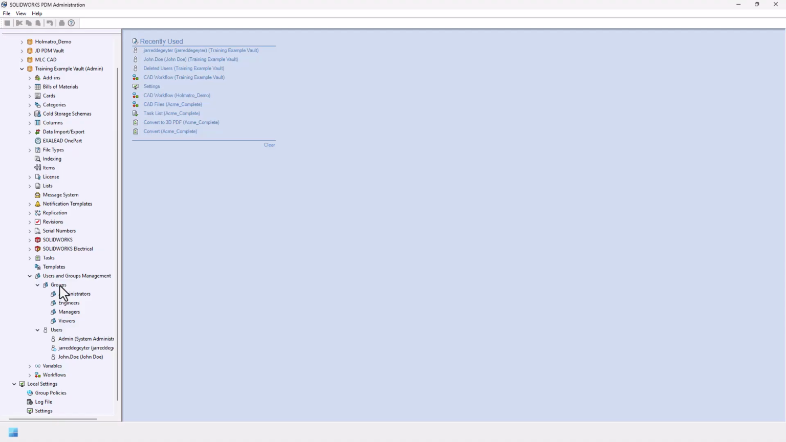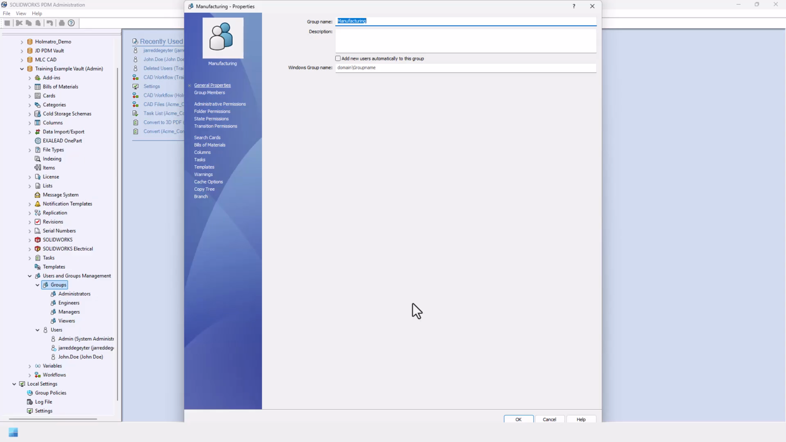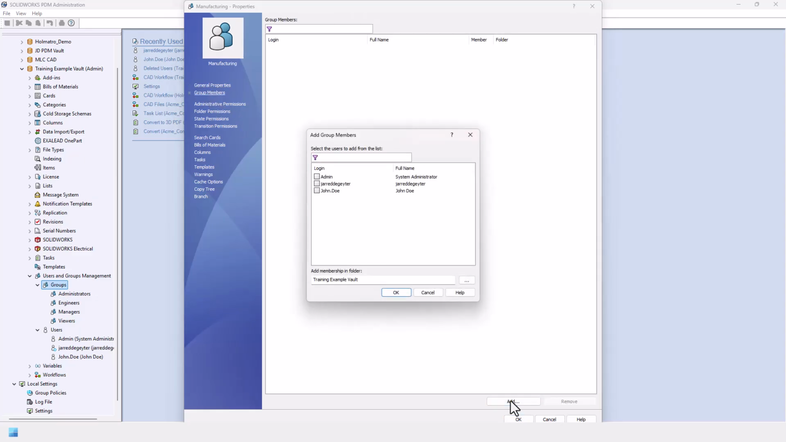Now that we know how to create users, let's talk about groups. Groups are how you'll manage permissions going forward. Instead of setting folder and workflow permissions for one user at a time, you set it once for the group and every member inherits it. Right-click the Groups node, which is also under Users and Groups Management, and select New Group. Give it a name that reflects what the group actually does, such as designers, engineers, drafters, manufacturing, whatever fits your organization and what you want them to have permission to be able to do.